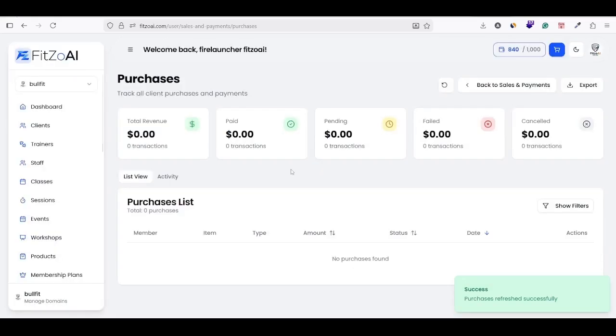If you click on this, it will show you the purchase list where you can see the member name, the item, which means the membership plan he or she purchased, the type, the amount, the status and date, and actions where you can update and delete the purchase.